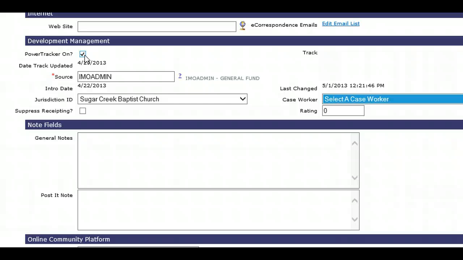When this box is checked and you run PowerTracker, Denari will include this name record in that process. If the box is not checked, Denari will not include it in the process, and you can manually assign this person to a track.